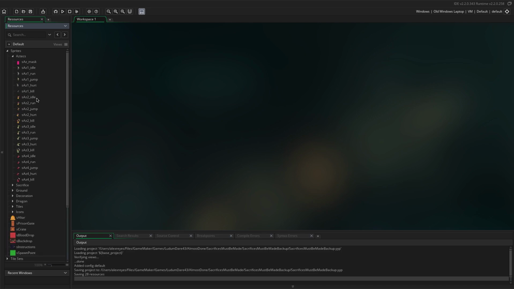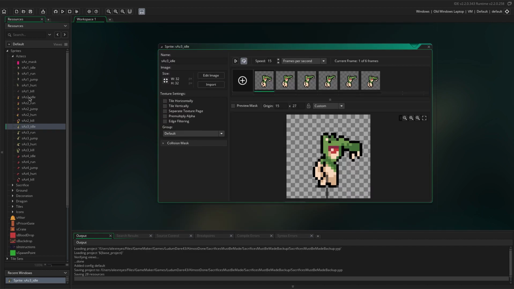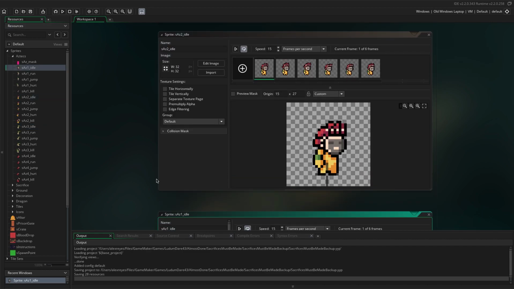So this is the most recent Ludum Dare game I did, for Ludum Dare 43, Sacrifices Must Be Made. Go check that out on my itch page if you want to play it. But here you can see that I have 4 different characters. So I'll go ahead and pull them up. So here's this one guy, here's another one here, another one here, and another one here.